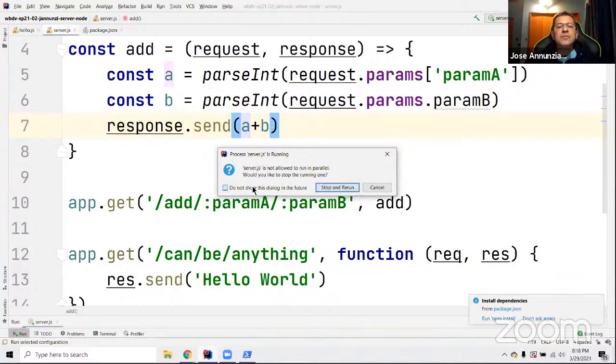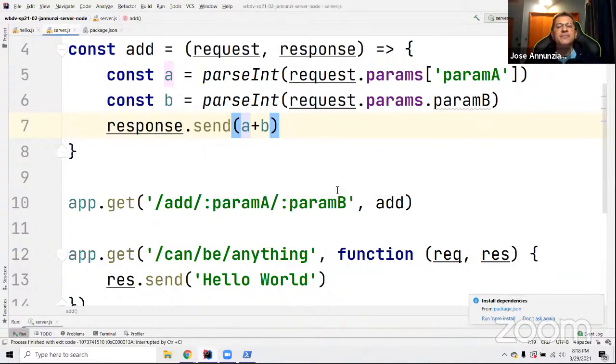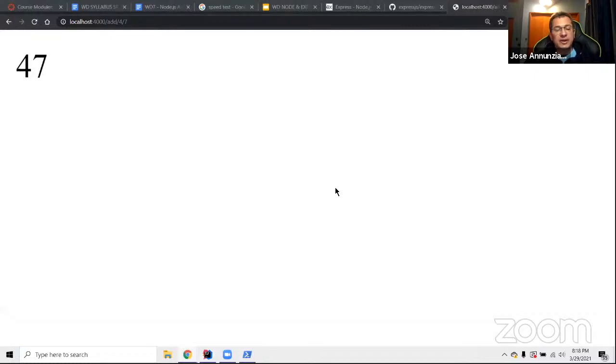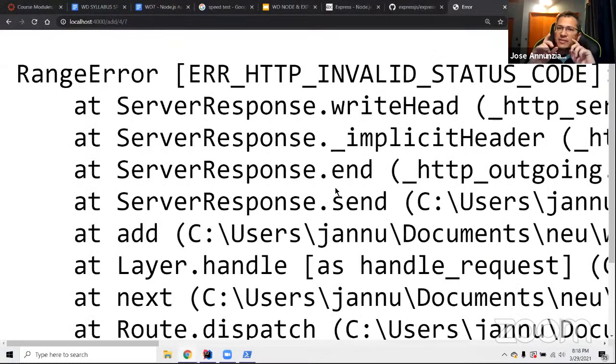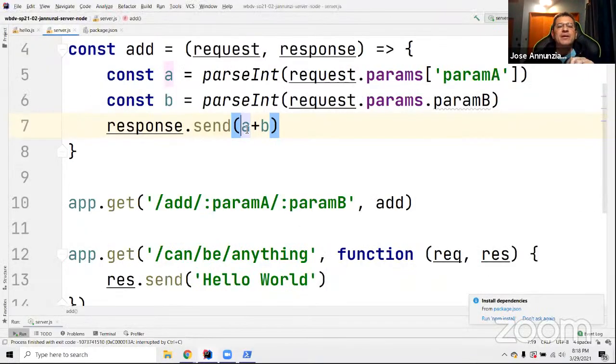Are you sure you want to stop it? Yes, I want to stop it and run it. Now let's run this again. Notice it's giving us an error. And the reason it's giving us an error is that if you're sending a string, then that's fine. But if the server just responds with a number, the browser interprets that as an error.